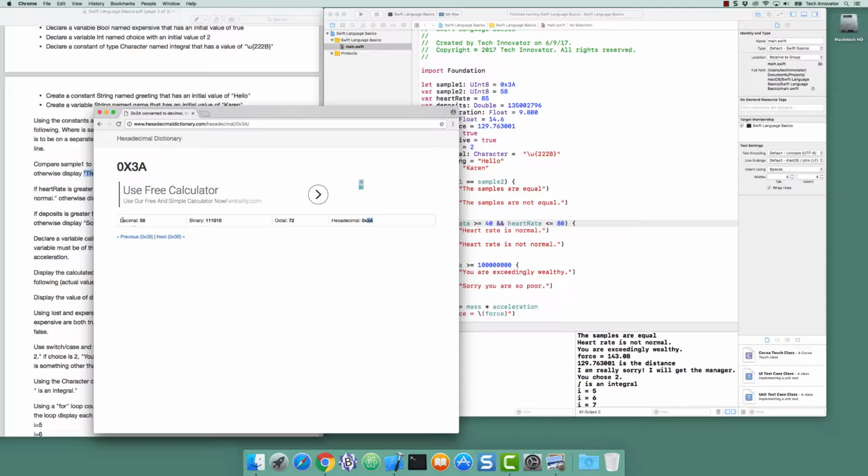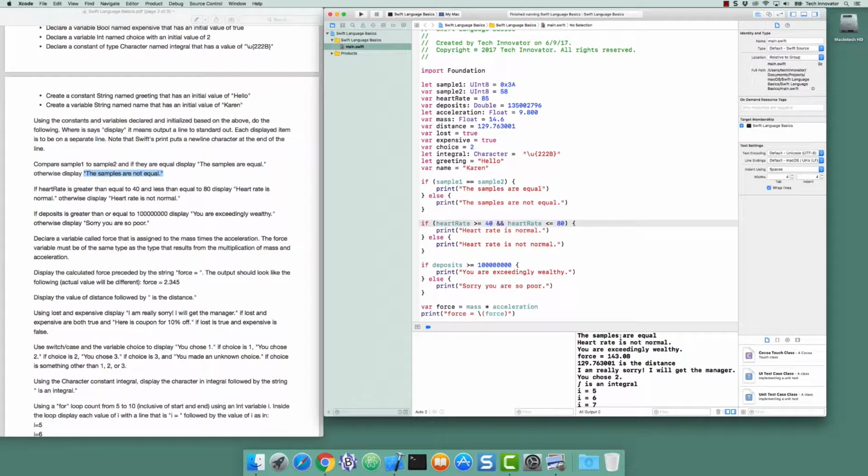So 3a is 58. And we in fact see that those two are the same because we printed out the samples are equal when they are compared.